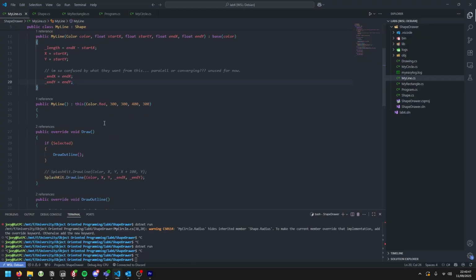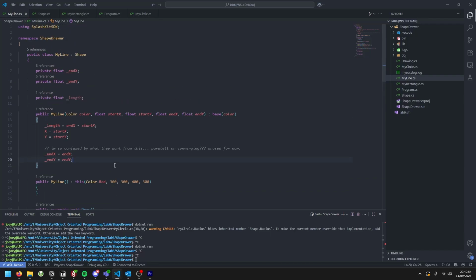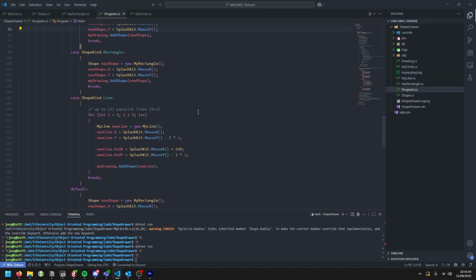What we are doing is drawing a line from x to end x, y to end y. But how are we setting end x and end y? I thought that was in here, but because of object-oriented programming, nothing's actually done in here. This is actually done in program.cs. So we can see here, we are setting x to be the mouse's click position, wherever the mouse's x position, and setting our y to the mouse's y position.